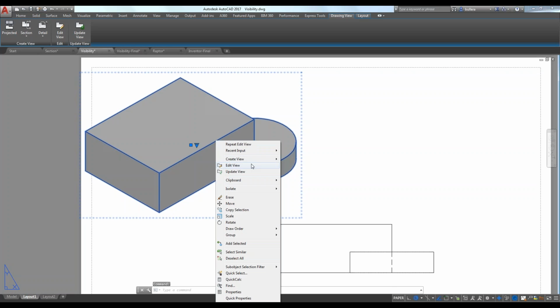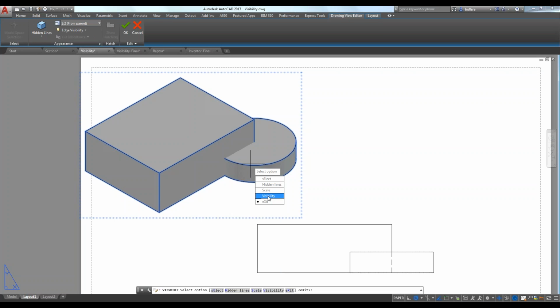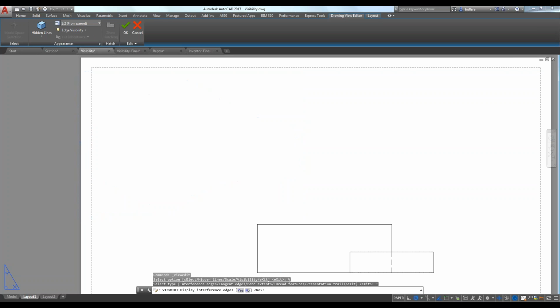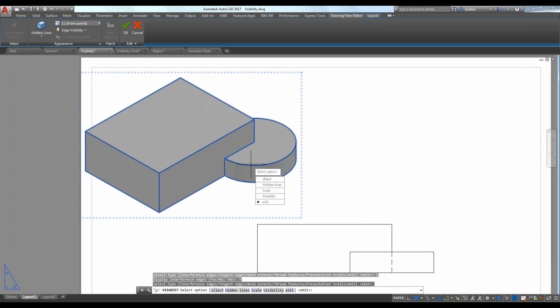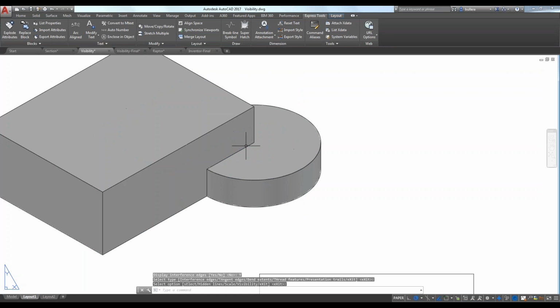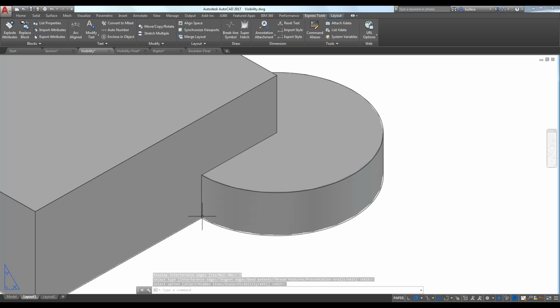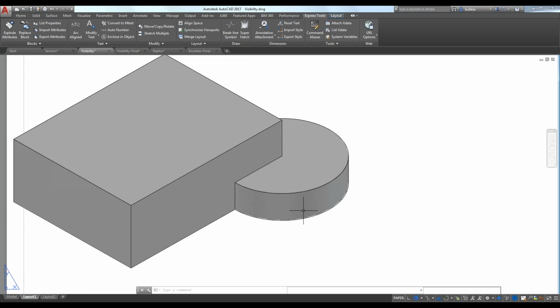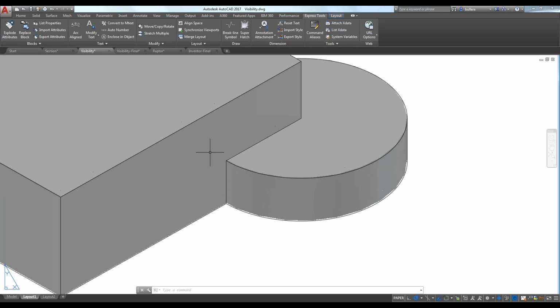If I click on the view base, go to Edit View, I get this option down here, Visibility. The first option I have is Interference Edges, and it defaults to No. If I turn that on to Yes, and then enter out of the command, you'll see that we've now created these lines representing where the cylinder is intersecting the cube. So very handy to have. It just adds a certain degree of understanding to this model.